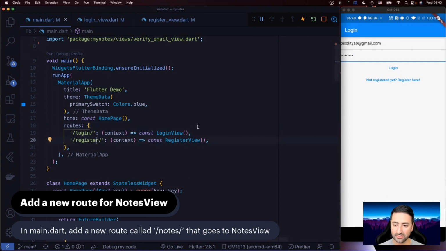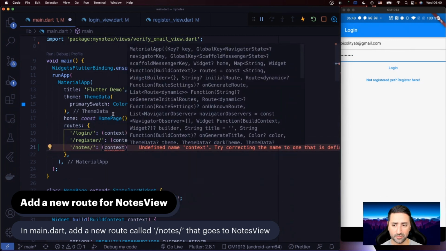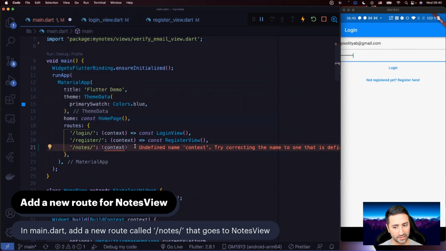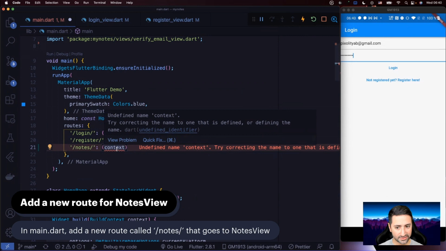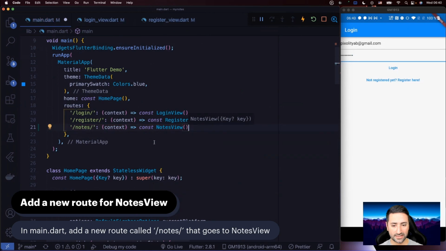Okay, so let's go in here and create a new route for our notes. And anybody who tries to push this route on the screen will get the notes view appear on their screen. So let's just say as a string, notes slash, as the caption suggests, and then you have to provide a value. Remember, the routes was a map where the keys were strings and the values had to be functions that accept the build context and return a widget. It's a little bit of a strange syntax, but you'll get used to it. So the value should accept the build context, as you can see here, and it should return a widget. So in this case, we return the notes view, as a constant.